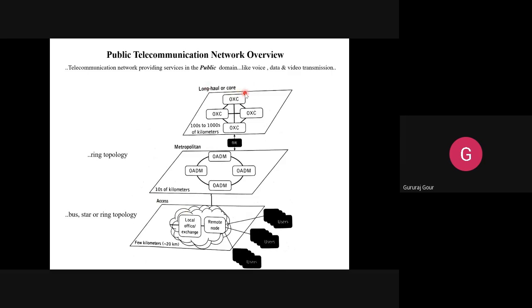The long haul or core layer mainly comprises optical cross connect switchings which are interconnected with each other. If you look at this, each OXC, a set of nodes, is interconnected with each other, which means they follow the mesh topology. And this provides wide coverage from hundreds to thousands of kilometers. That is what is known as long haul. Long haul gives the meaning of geographical coverage.